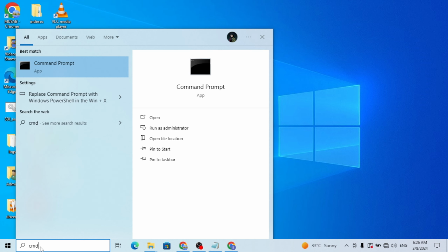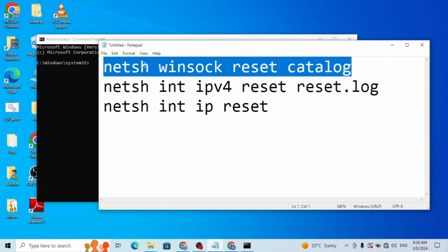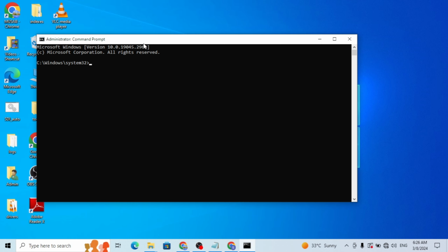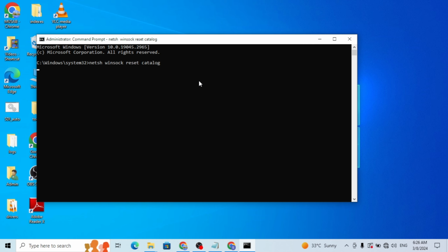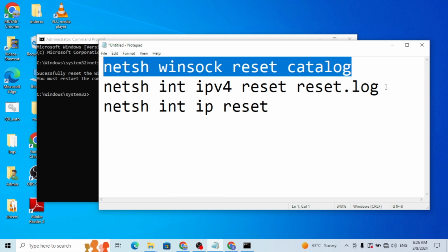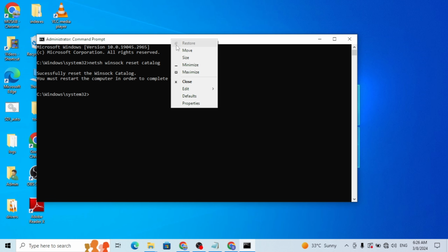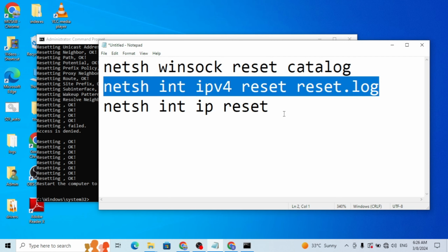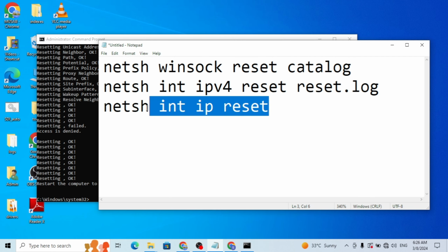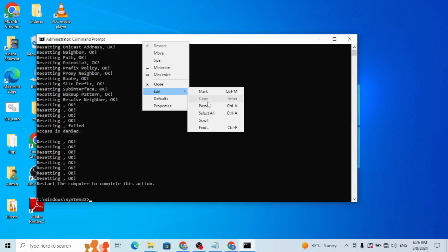Type cmd, right click Run as administrator, copy the first command from description and paste it and click enter. Copy the second command and paste it and click enter again. Copy the third command and paste it and again click enter. Exit.